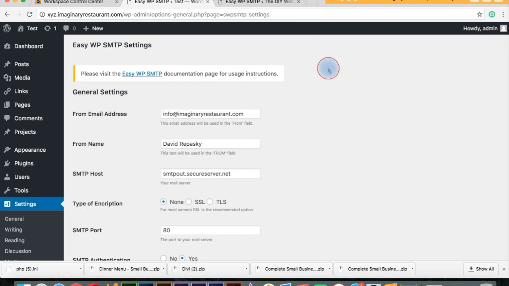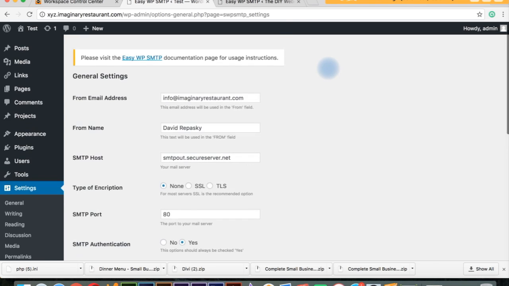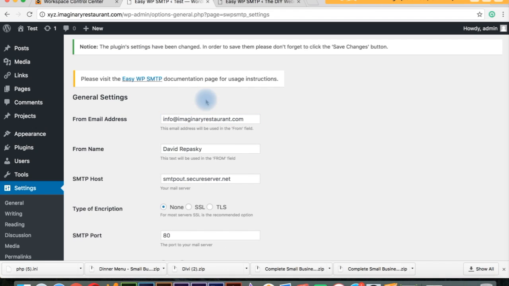So now in Easy WP SMTP, what we've done is we've typed in here the from email address. This is the email address that you tell users the email is from. So if I get an email from the website, it's going to say from info@imaginaryrestaurant.com. That's what that means.